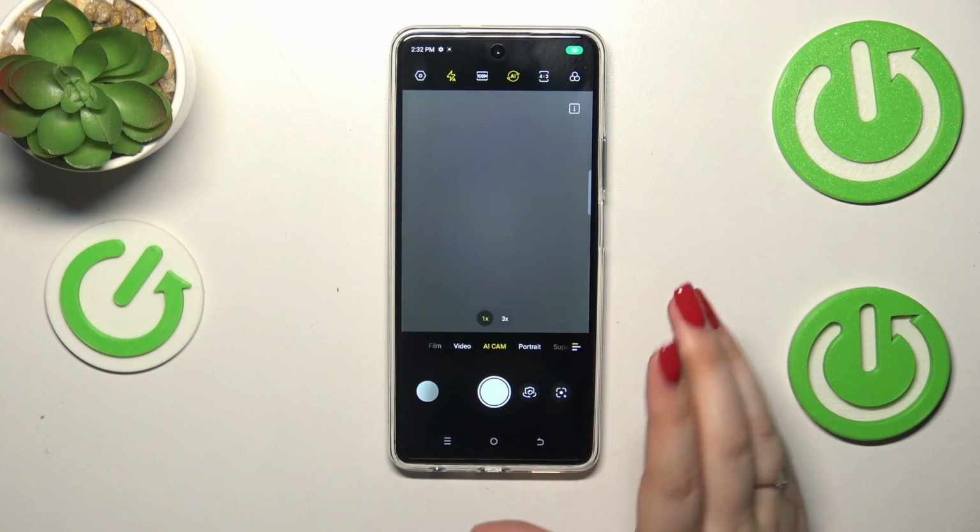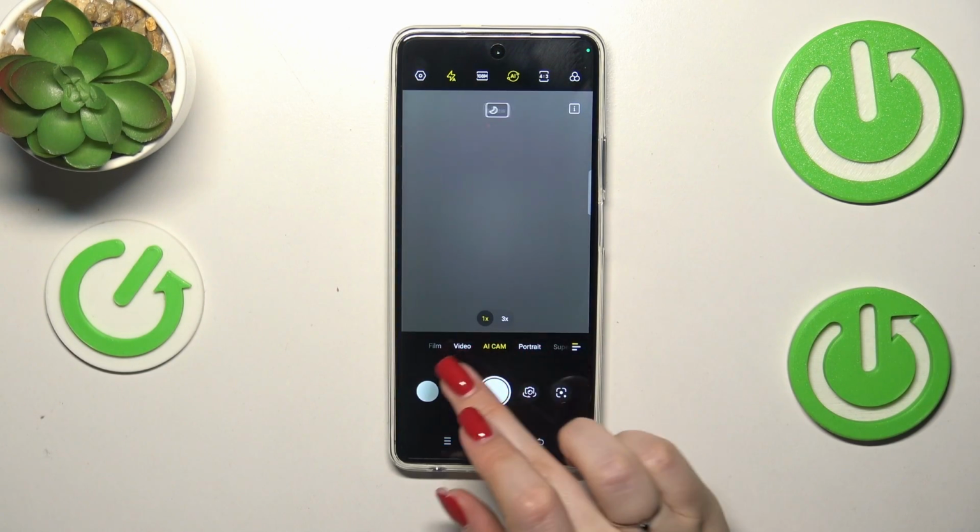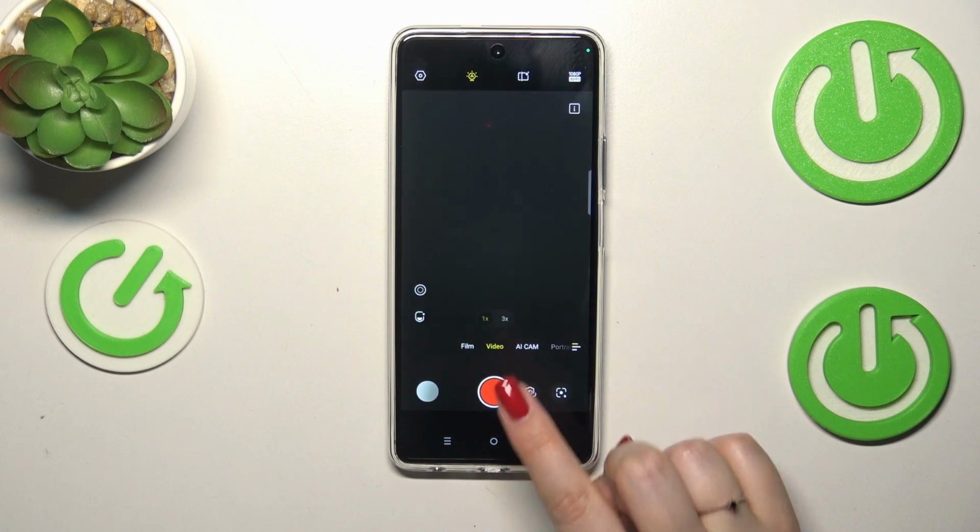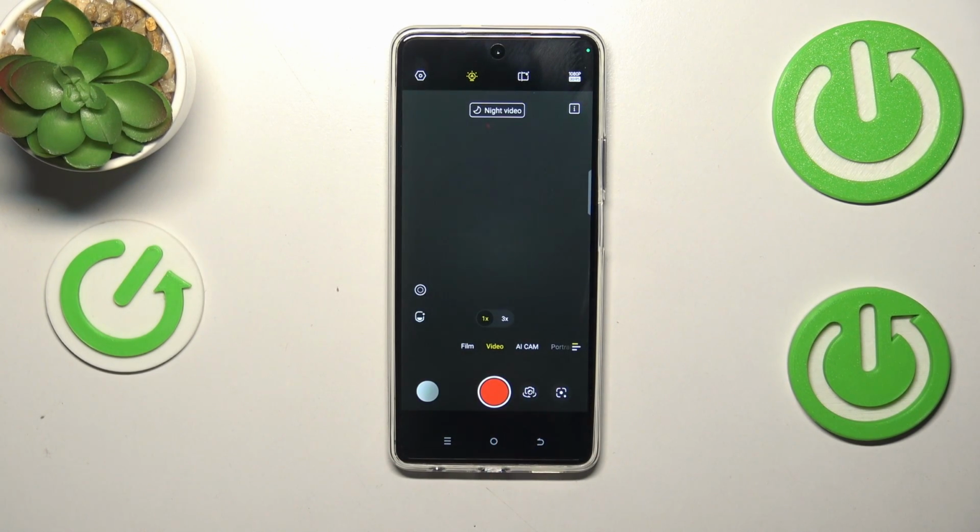Let's tap on it, and currently we are in the standard photo mode, so let's switch to the video one. Just tap on the video, and if you can see the red color inside the shutter button, it means that for sure you're on the video mode.